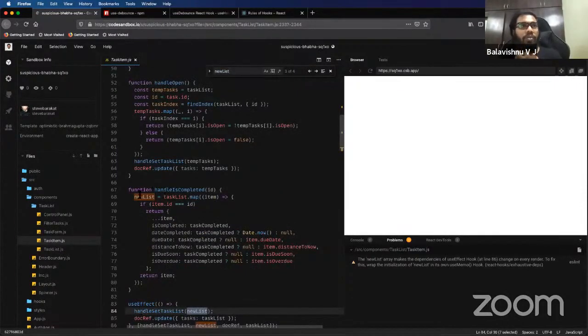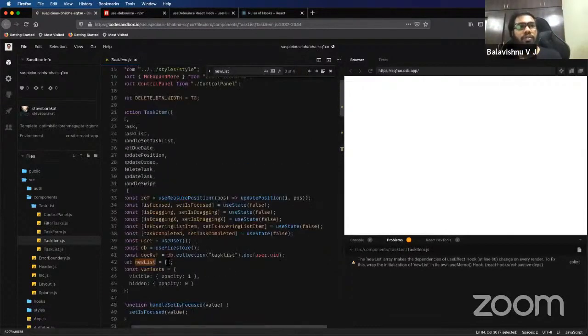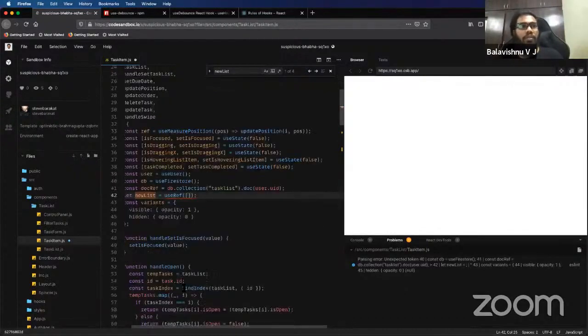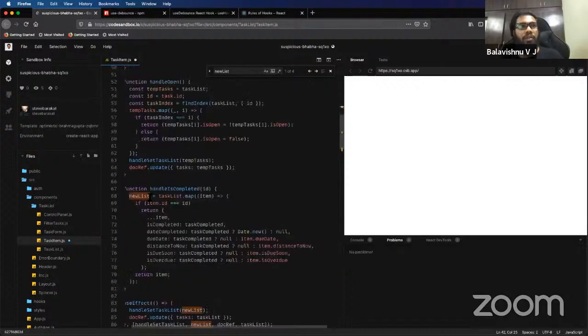So if you do not want it to update in state, use ref. Instead of doing this, this could be useRef with an empty object, and where you're using it, this could be dot current. But I would suggest it to be a state. If you're very sure you do not want it to be on state, then you could do something like this.